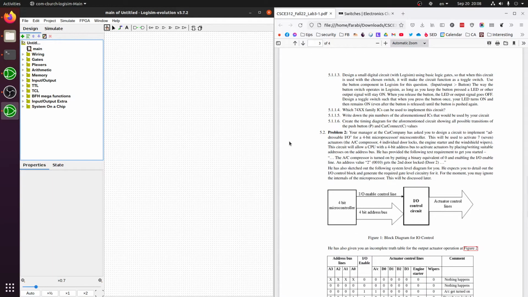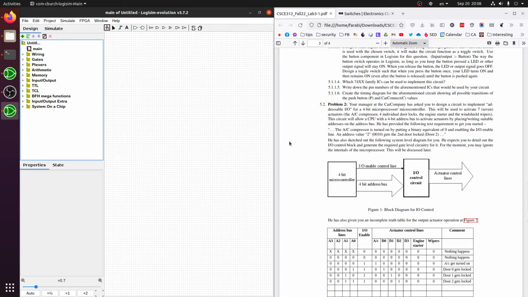For the second problem, you have to solve a problem of addressable I/O for your car company. Imagine your car company has asked you to design a circuit to implement an addressable I/O for a 4-bit microprocessor. This addressable input-output interface will be used to activate 7 actuators, which are an AC compressor, 4 individual door locks, the engine starter, and the windshield wipers.